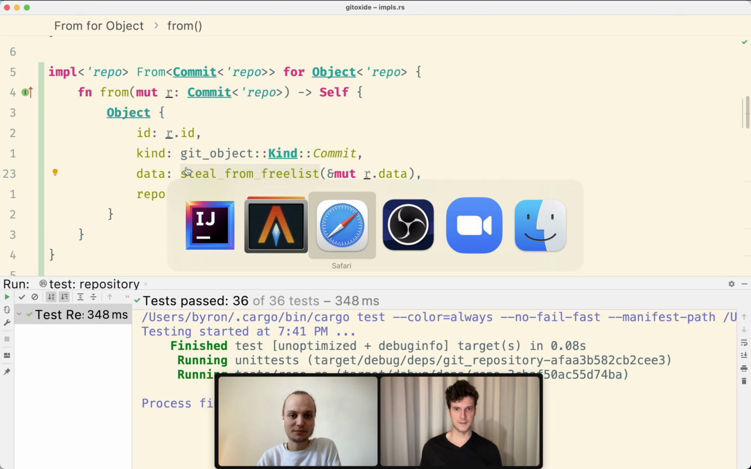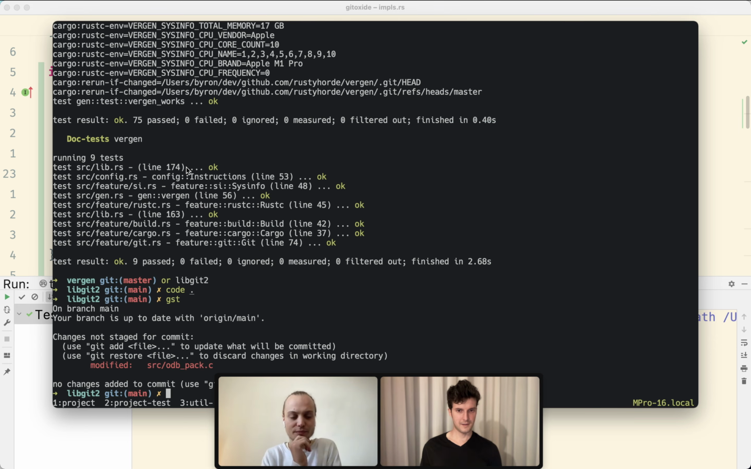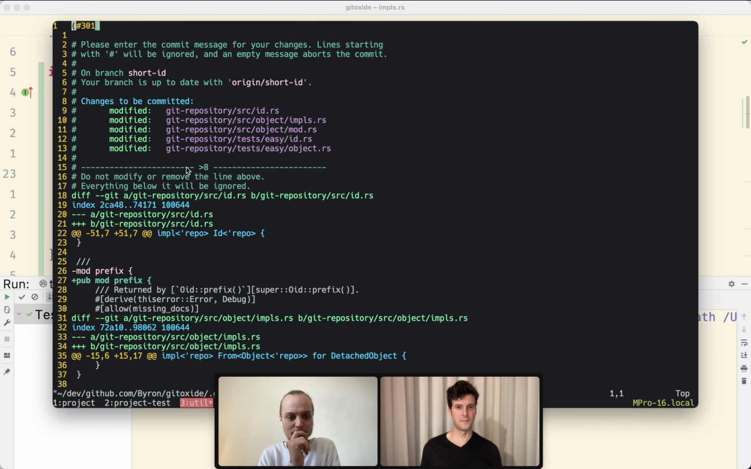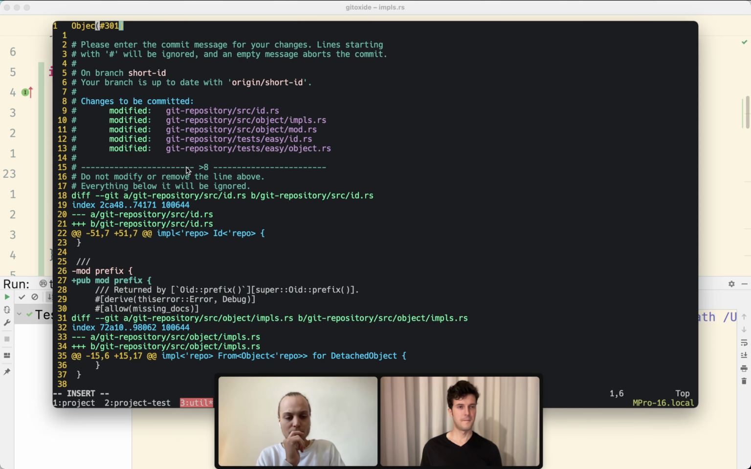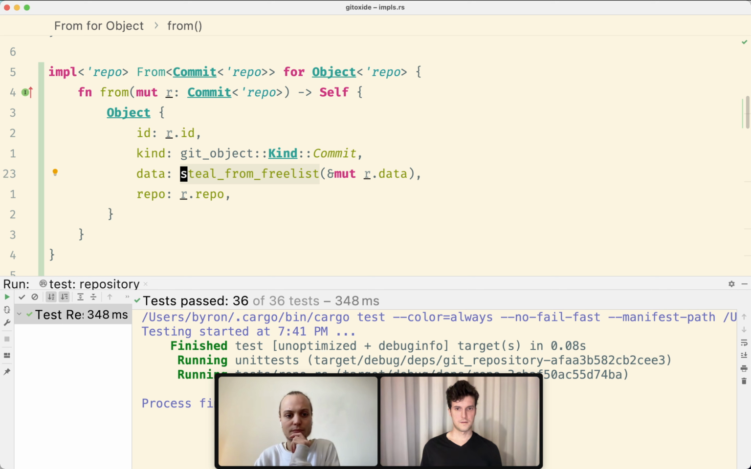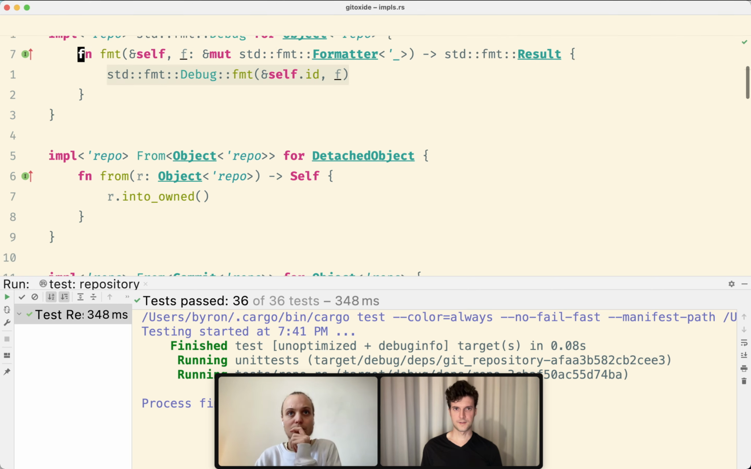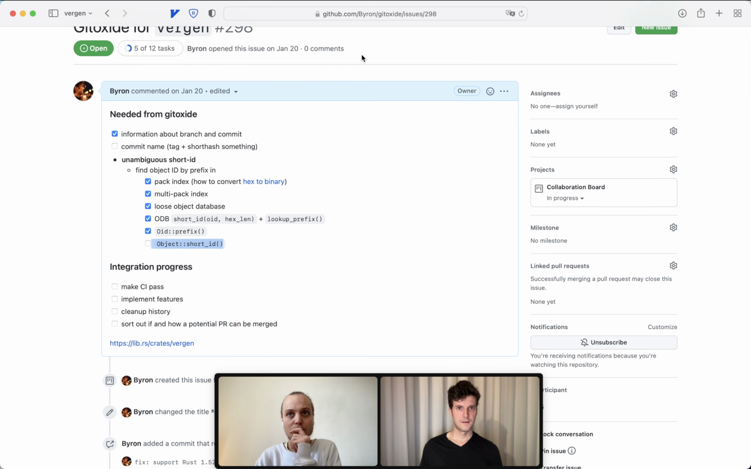Yeah, cool, that works. I think this is worth a quick commit, because we put object short ID onto the radar. Okay, we even have a test for that. And that's all there is to it. Cool. Then all this is done.